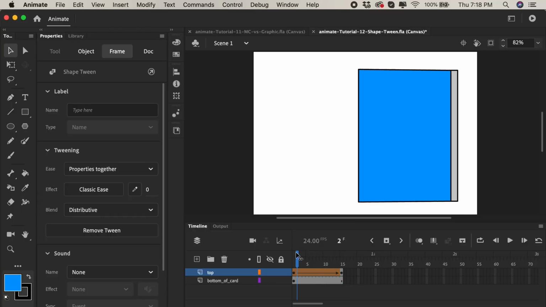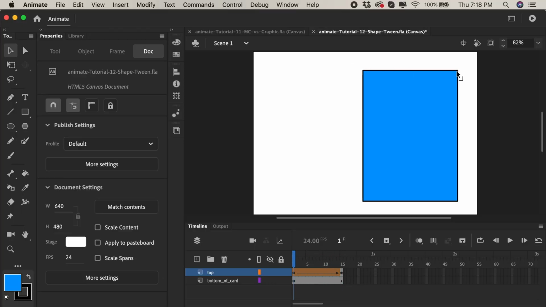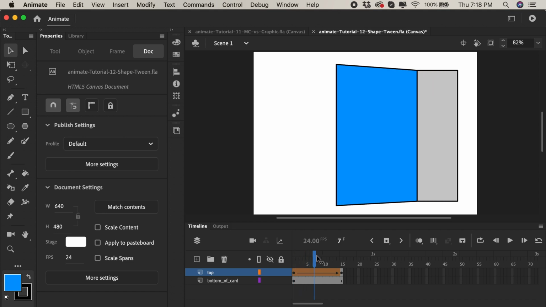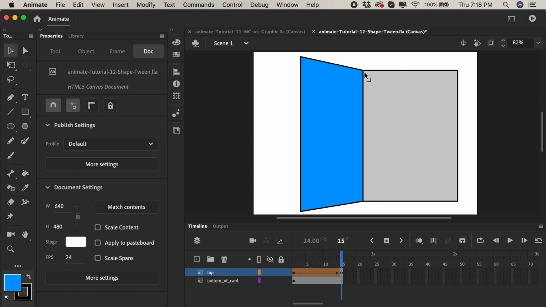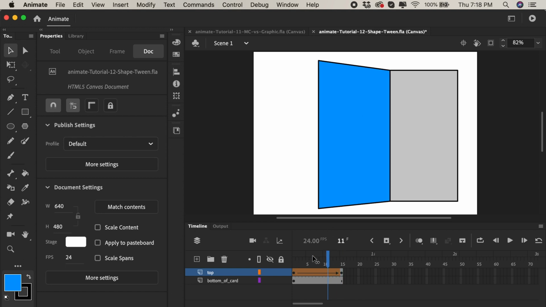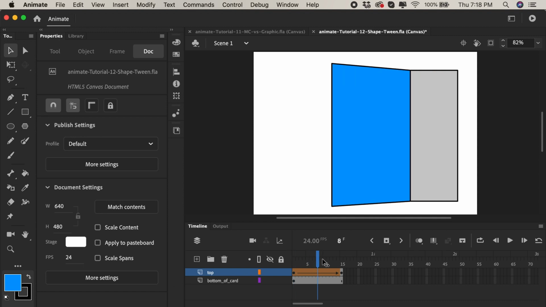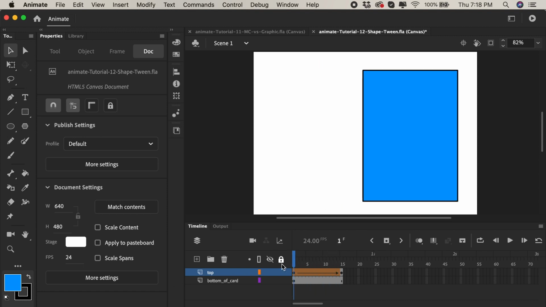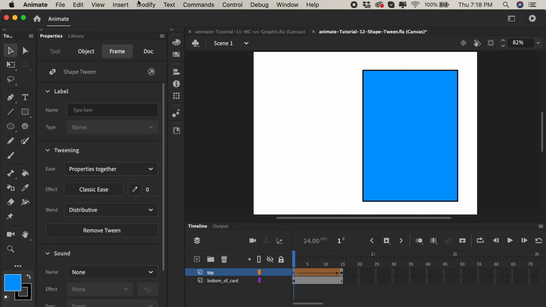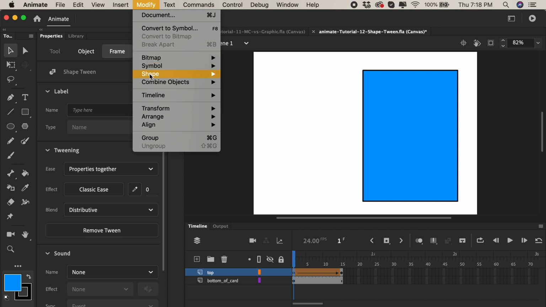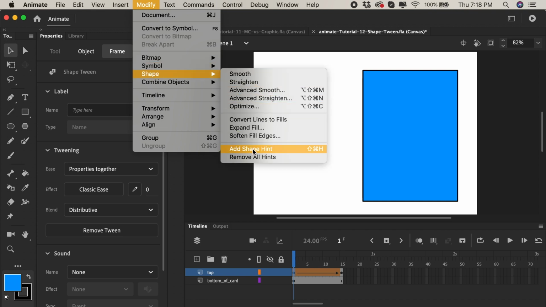If you look at this carefully, the point on the right-hand side of the card is pivoting to the center. And really, I want this corner to stay the same. So I want this top left-hand corner to stay right there, even when it opens up, so it pivots. So I make sure the first keyframe is selected, and I go to Modify, Shape, Add Shape Hint.